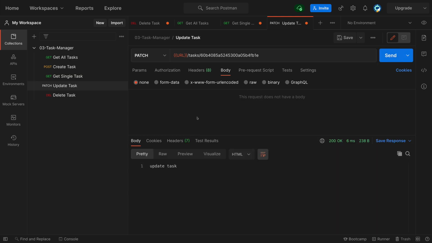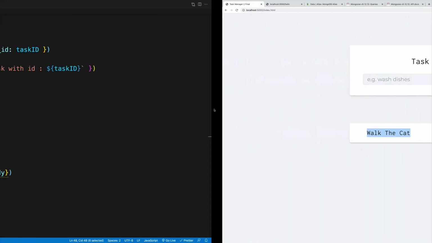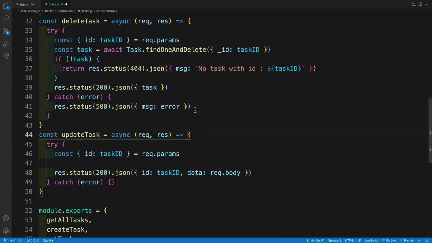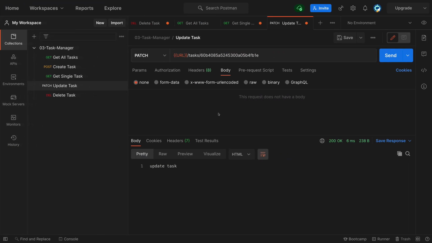But of course, now we're just getting update task. So let's see. Let me go back here, update task. Probably I didn't save the file. My apologies. Let me run one more time. And now I should see the ID that matches, of course, my shake and bake. But as far as data, there's nothing there. Why? Well, because I haven't sent anything from my front end, right?